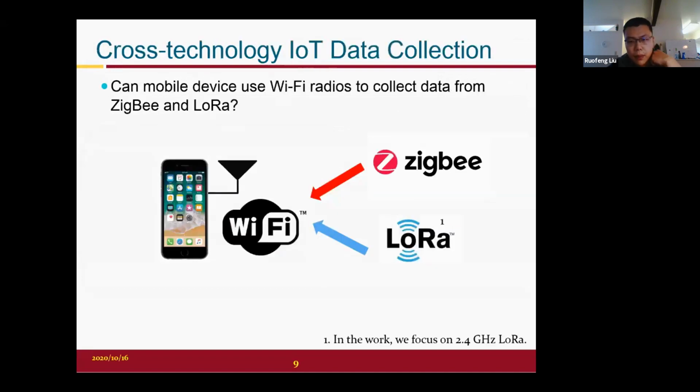So in this paper, we study the possibility of cross-technology data collection. Specifically, we want to study if mobile devices can use their Wi-Fi interface to collect data from ZigBee or LoRa. By the way, we only focus on the 2.4 gigahertz ISM band in this paper, so the ZigBee and LoRa considered here are both the 2.4 gigahertz versions. In this talk, I will use ZigBee as an example, but the same idea applies to other IoT techniques.